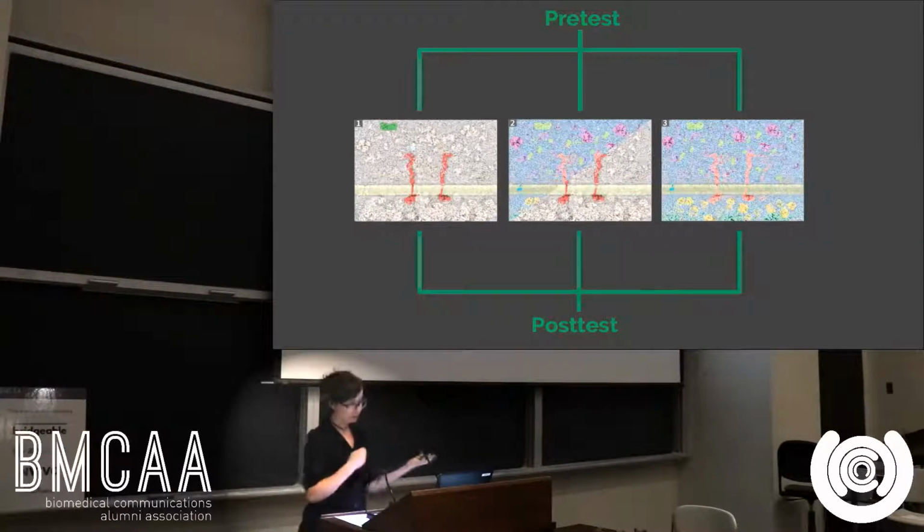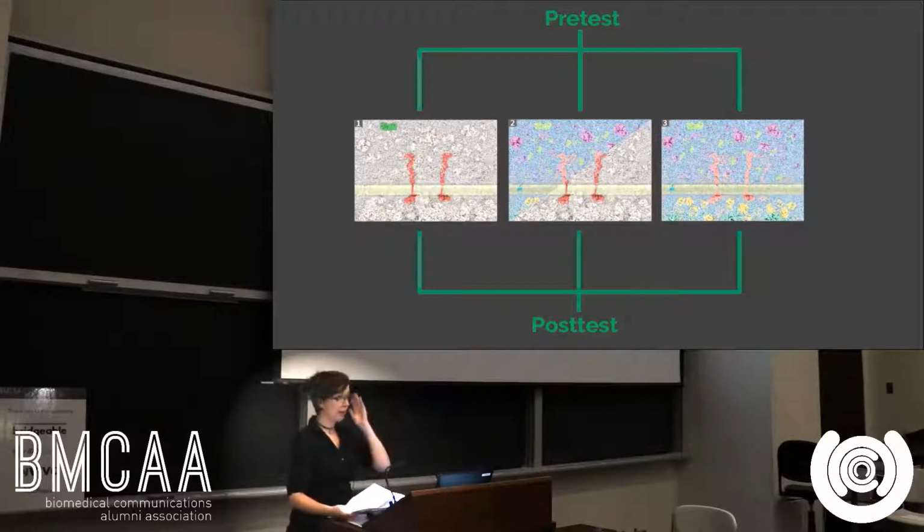And then they also completed a pre-test and post-test. So preliminary analysis of this data was done by Jody and Stuart and Gail.